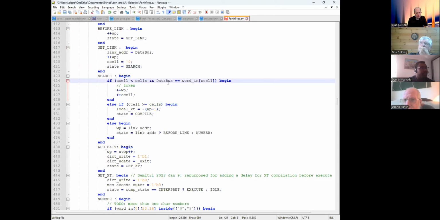So that's basically what this is. Data bus is what comes out of the memory. It's just the data. And then you remember word in, that's what we parsed before. So we just check if they're equal. We can compare the whole 32 bits at once. If we parameterized it to 64 bits, it would be the same thing. And as you can see, that would make comparisons a lot quicker.